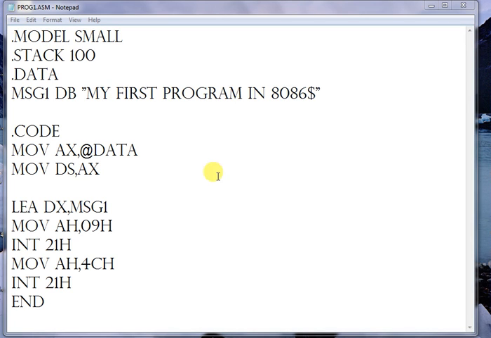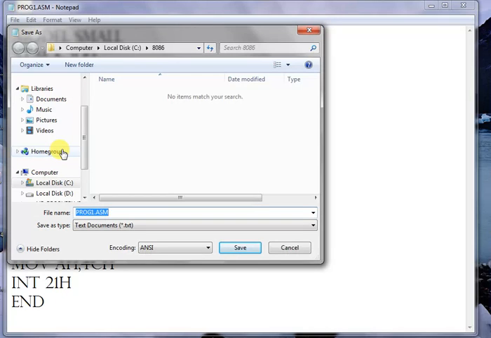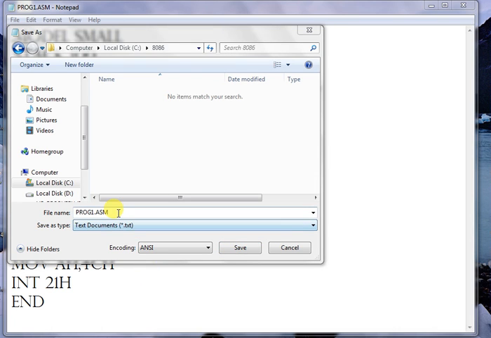So to execute the program, go to File and save it to your 8086 folder. The extension should be .asm. You can see here my program file is program1.asm. So save your file from your editor to your directory 8086.